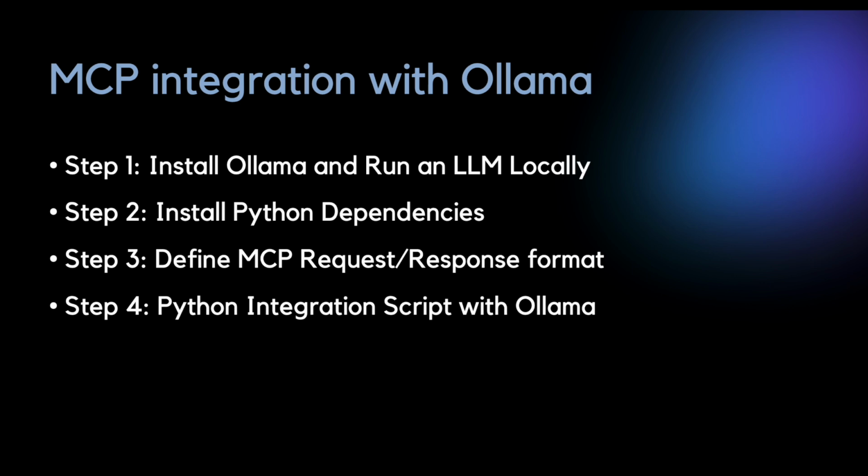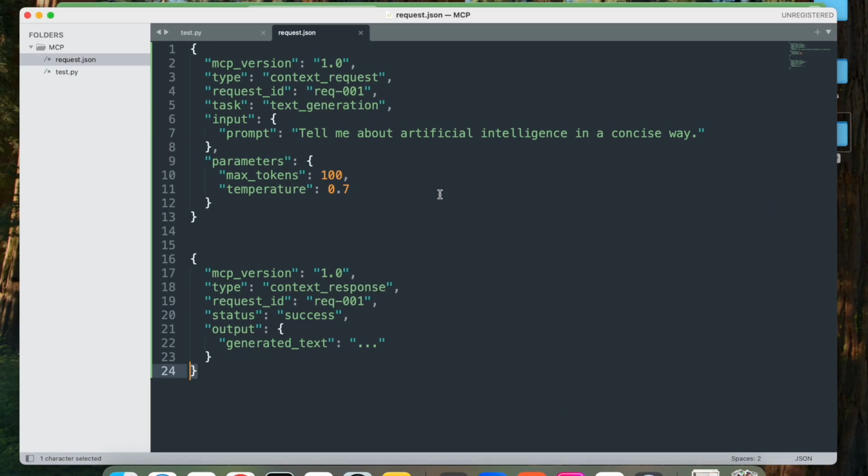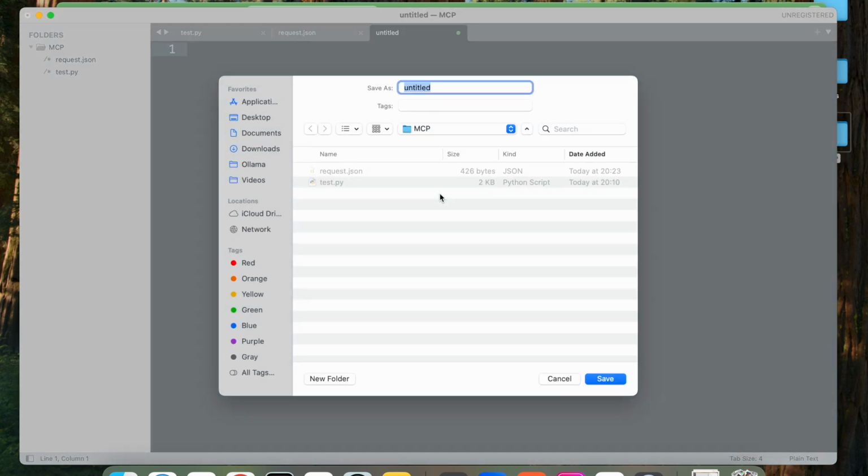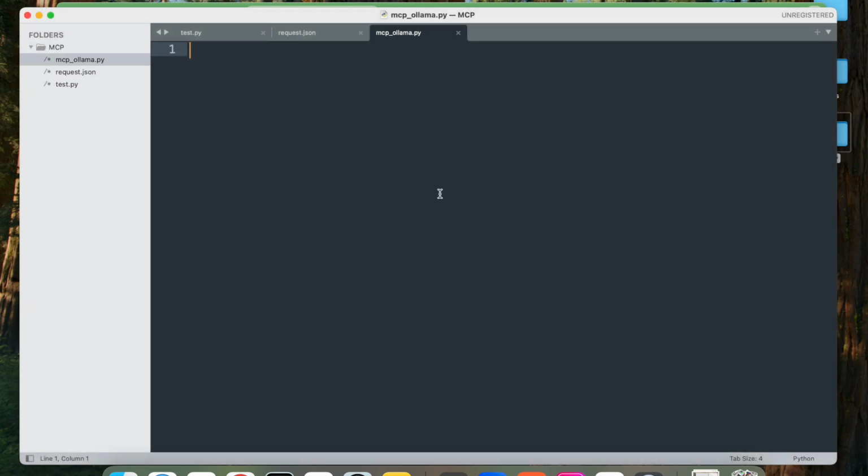Now step number 4 is Python integration with Ollama. So the Ollama server is already running. We tested that out. So now let's go ahead and create a Python file. I'm going to go here and create a new file. I'll save this. In this particular case, I'll call it mcp_ollama.py. Now here, I'll start with importing first. I need json. Next, I'll say import ollama. So json is used to convert a string to JSON, and ollama is to connect to the Ollama server that is running.